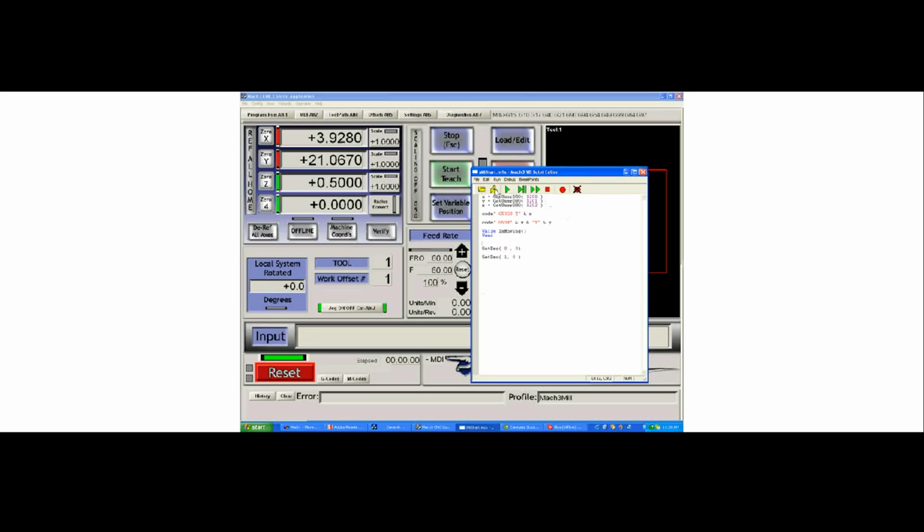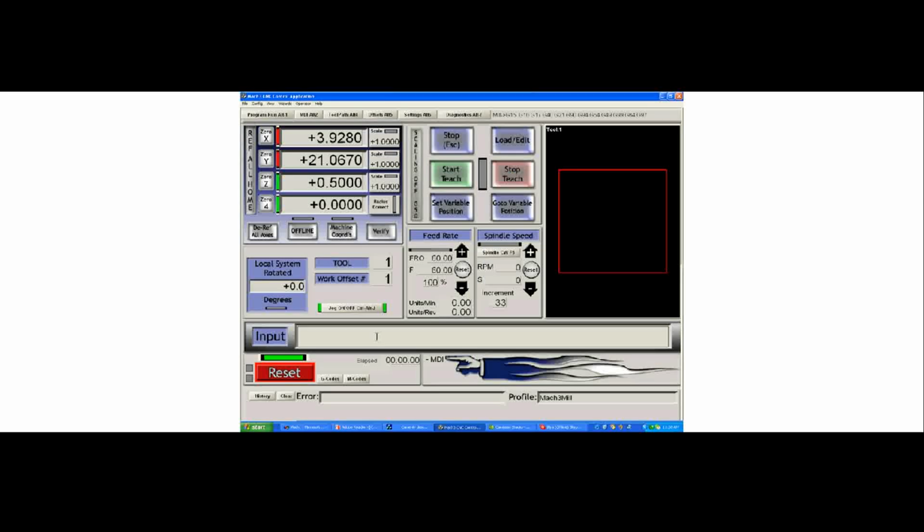Let's save this by just pressing this Save button, and we can exit the scripter. Let's try this again. T01 M6. Now you see what happened. Now it moved to the correct location. In machine coordinates, we're at 10, 10, 0. And in work coordinates, we zeroed the X and Y axes and left the Z alone.